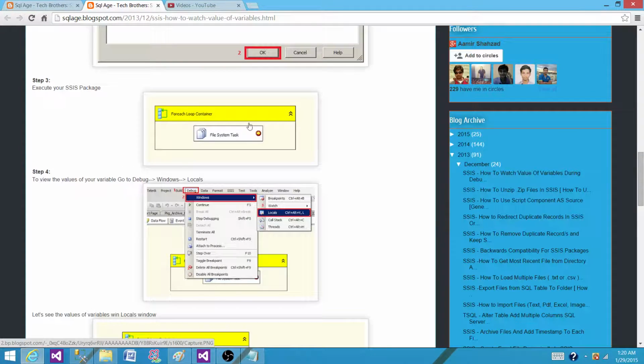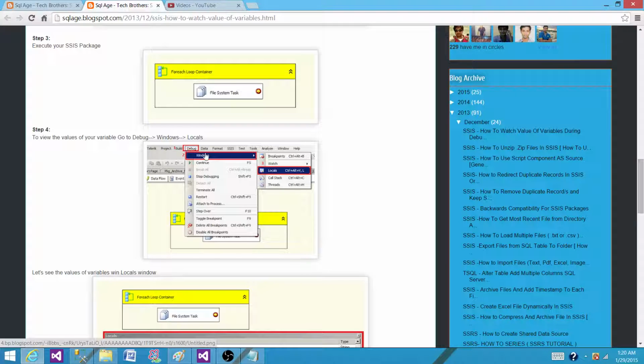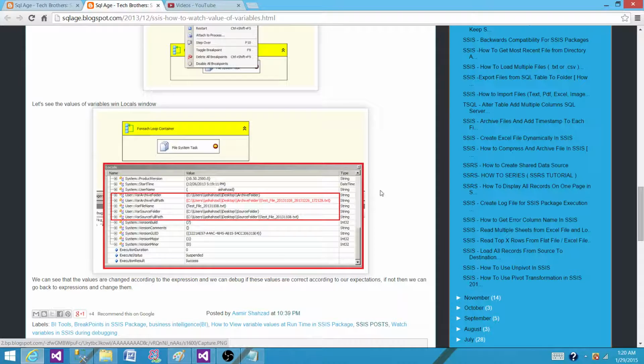Once it is selected and we run our SSIS package, we will see something like this. This arrow, the yellow arrow in the red circle, is what we will see. And then we will go to Debug, Windows, and Locals. Once we hit that, it will open a new window that will look like this. Inside Locals you will see the values of those variables. You have to click on the plus sign, and then it will expand and you will see the value of that variable. So two ways: you can use a script task, or you can use breakpoints in SSIS to see the value of a variable while you are debugging your SSIS package.